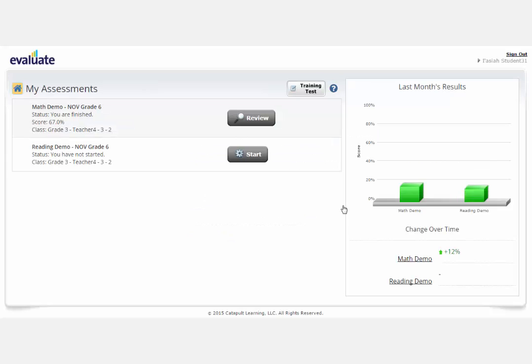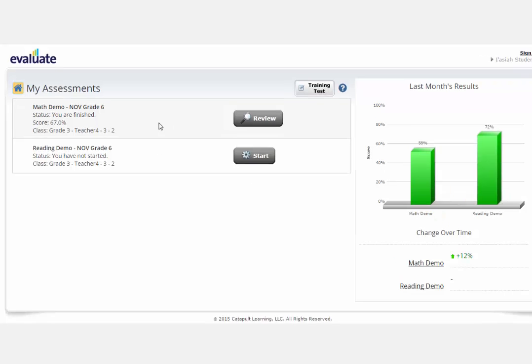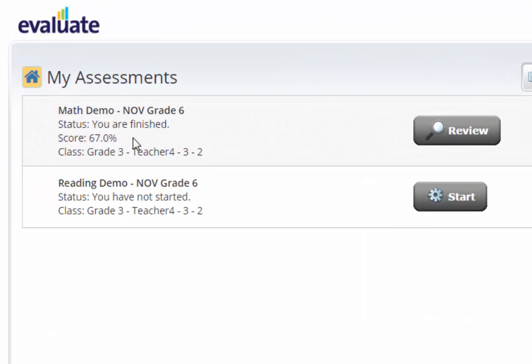The Evaluate student dashboard is designed to be simple and easy to navigate for a wide range of students from 2nd up to 12th grade. On the left side of the dashboard is a list of all the active assessments for the student. Each assessment shows its current status with a button labeled Start, Finish, or Review. In this case, the student has one assessment which has been completed, it shows a score, and the button indicates that it can be reviewed. The other assessment has not yet been started and is not scored.